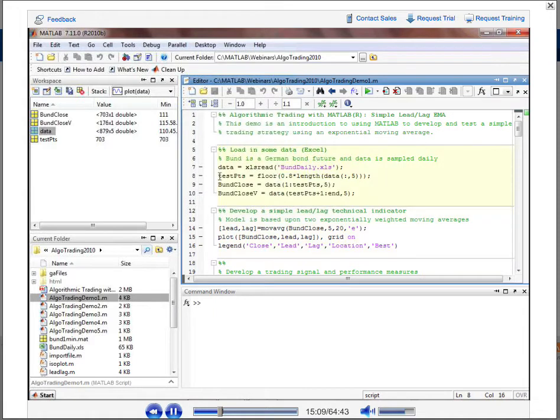Now the next thing I'm doing is I want to create a test set and a validation set to perform my analysis on. So I'll use part of the data. In this case, we're going to say 80% of the data is going to be used to develop my trading strategy. Then the remaining 20% is going to be used as my validation set. So I'm creating two bund close values. One denoted just as bund close, which is the first 80% of the data, and the second one is called bund close V, which is the validation data set.